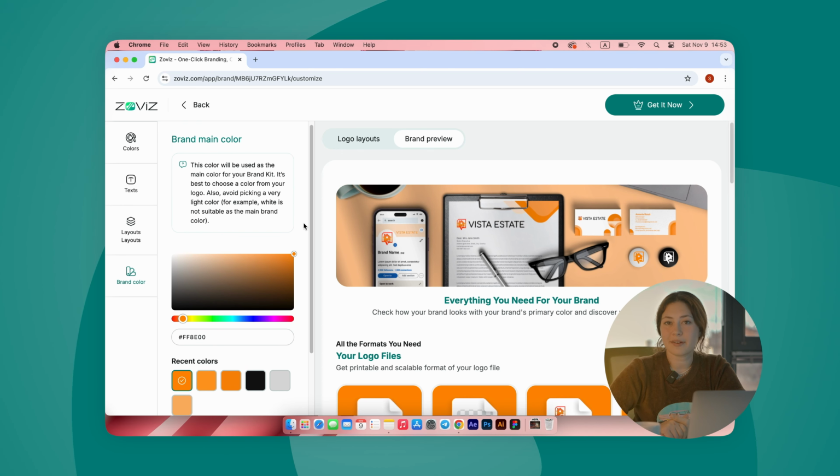You can edit and customize your logo easily on Zoviz. So that's it for today.